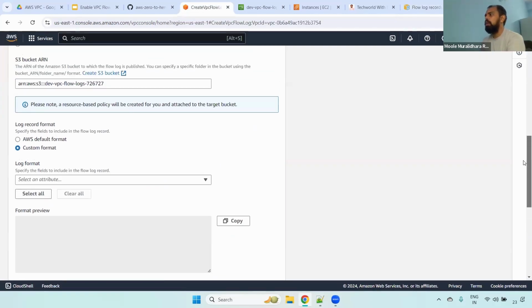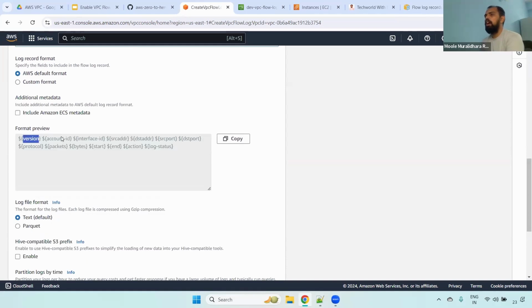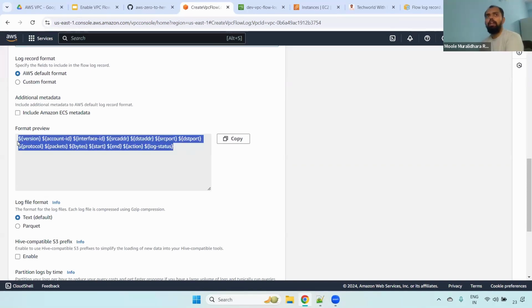Now what I'm doing here, you can see it here. First, select the default one. Here you can see the version, account ID, interface ID. Interface ID is nothing but the ENI ID. And you can see the SRC address, source port, destination port, protocol, packets, bytes, start, end, action, log status. These are the default ones. If you require a customized one, select this.